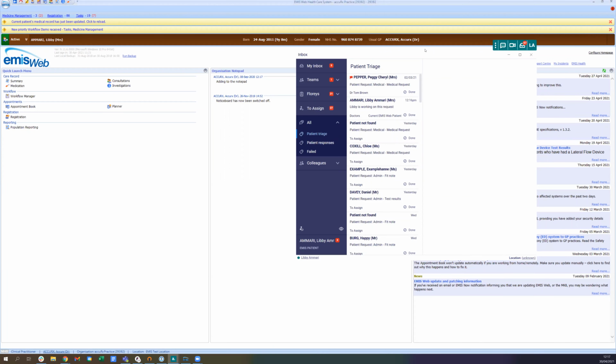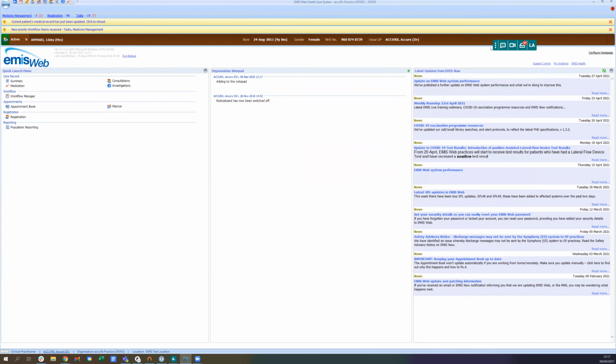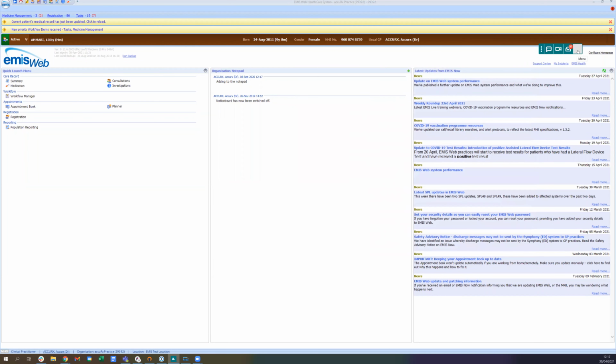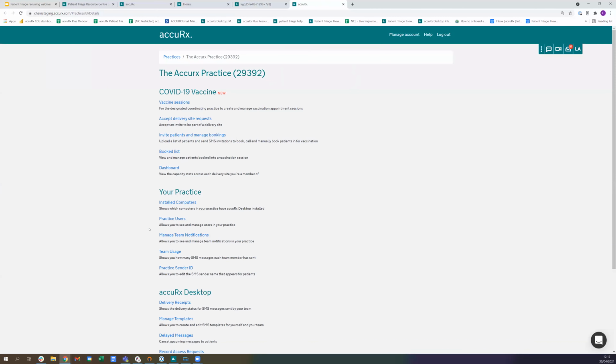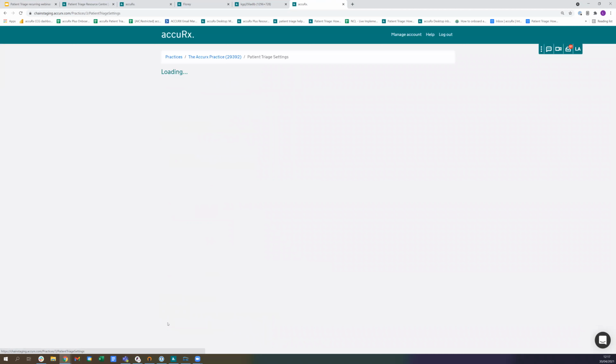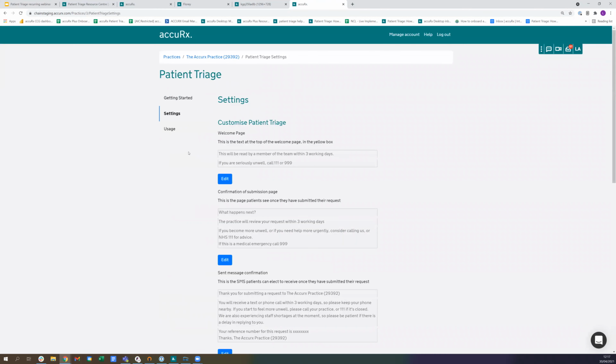So what I'd like to do now is talk about how we can customize this to our own practice needs. You would do that in the patient triage settings. So I'll go ahead and click on my initials, go to manage practice, scroll down to the patient triage section and click settings.